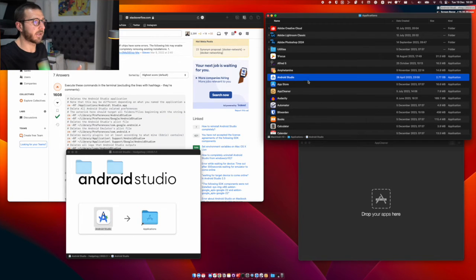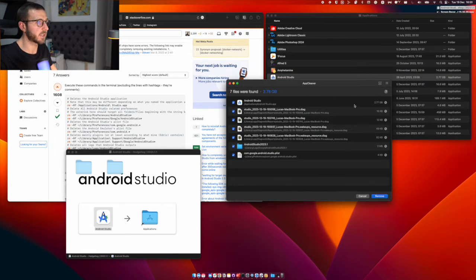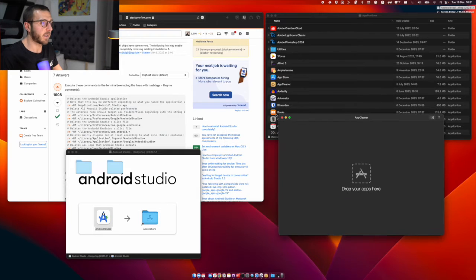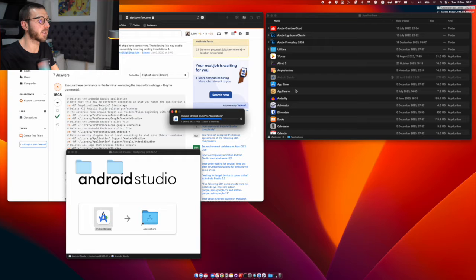So a second attempt will be to use the AppCleaner application. As you can see, this application not only erases the Android Studio app, but also a few more files that should be like preferences and caches that your Android Studio creates in your computer. But as you will see, even doing that won't completely erase your Android Studio installation.